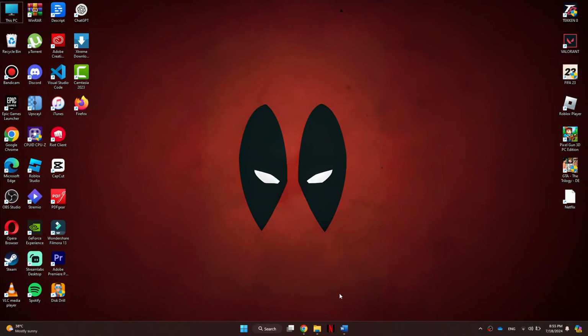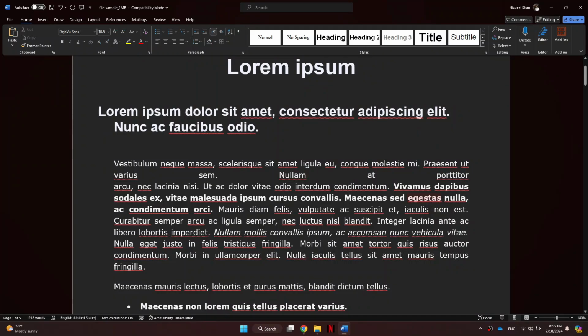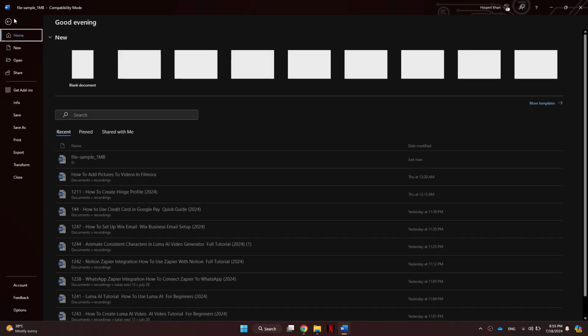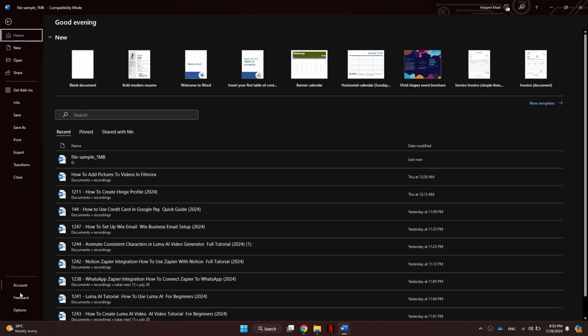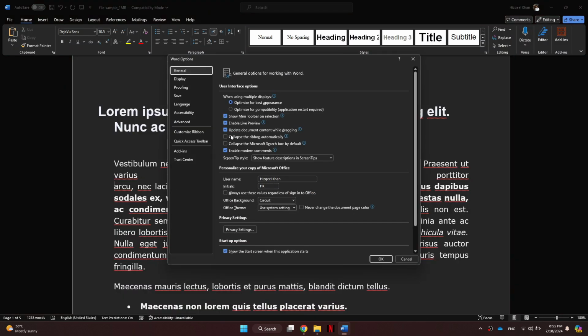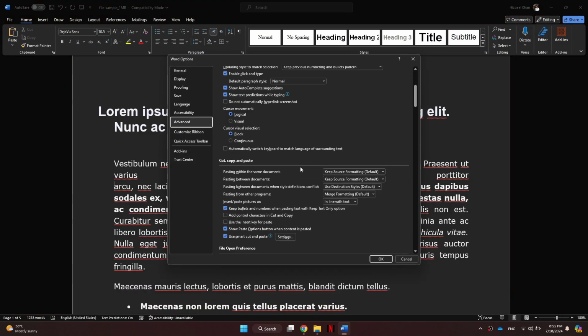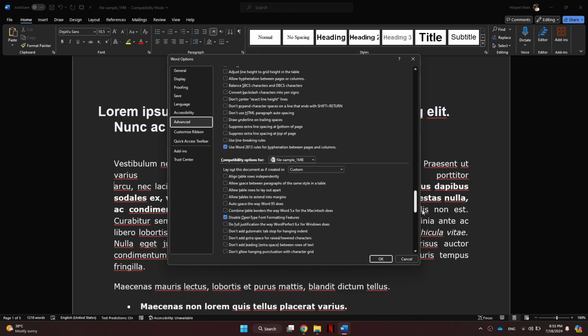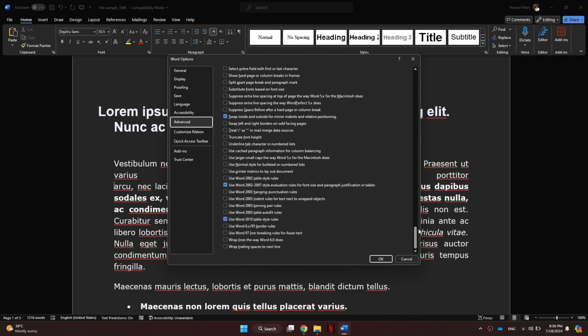First things first, open the Microsoft Word software on your personal computer and make sure to open the target project. In order to adjust the word spacing, click on the File tab at the top left corner and then click on the Options item at the bottom of the list. A new pop-up window will open up. Simply navigate to the Advanced tab inside it and start scrolling down.